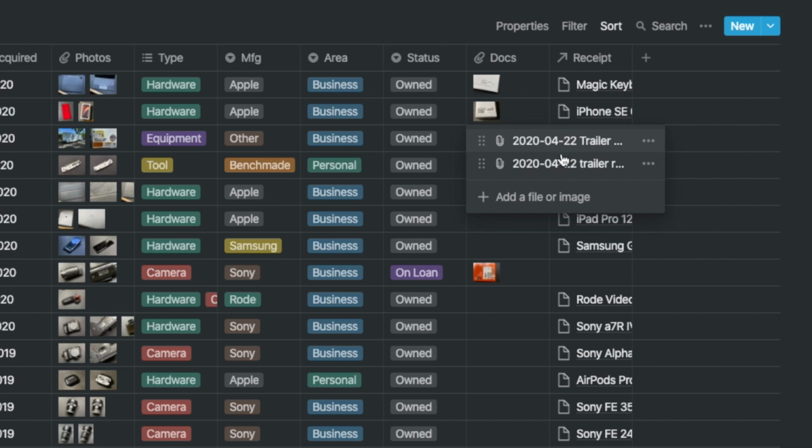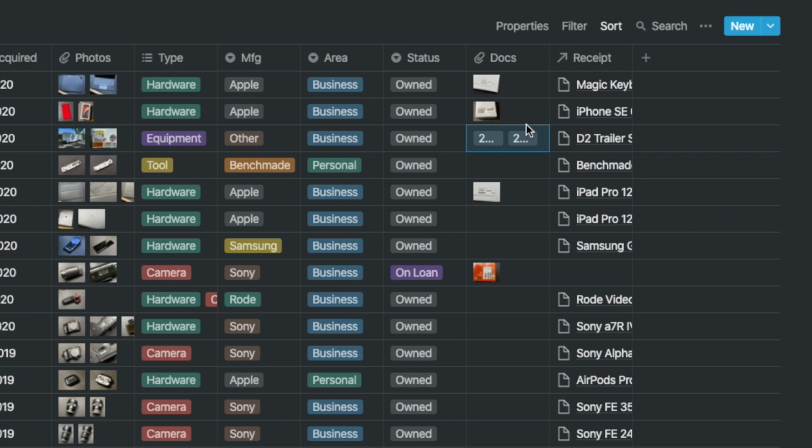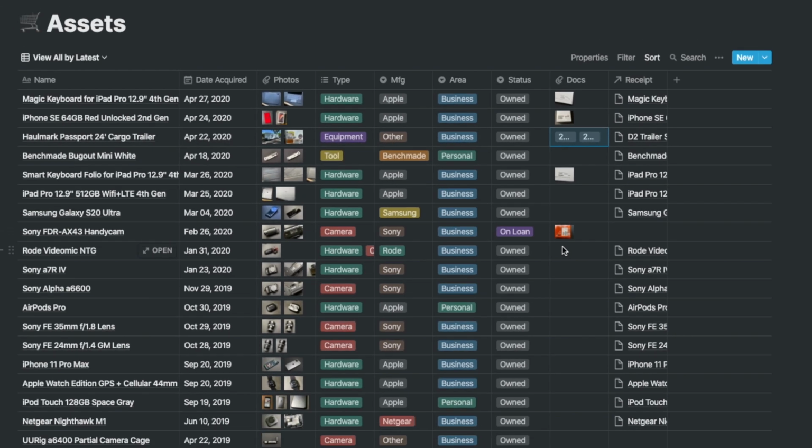And then I also have another document that came with the trailer that has some information about it, that I didn't want to have to keep readily available. And so any documents that have to do with the trailer, I can have here. I'm also probably going to add a photo of the registration to the trailer just so that I can have it. And so any document that is related to the particular product, I will keep here.